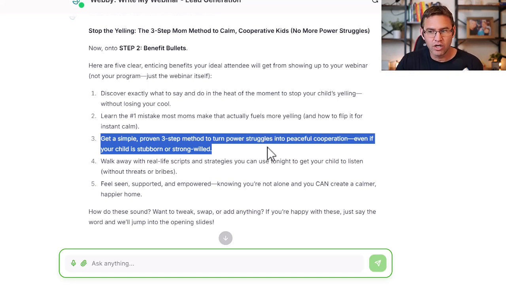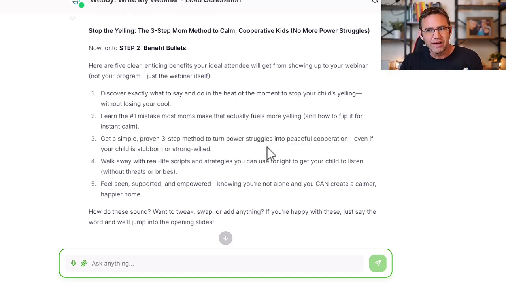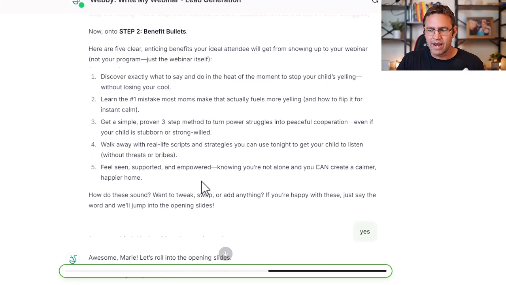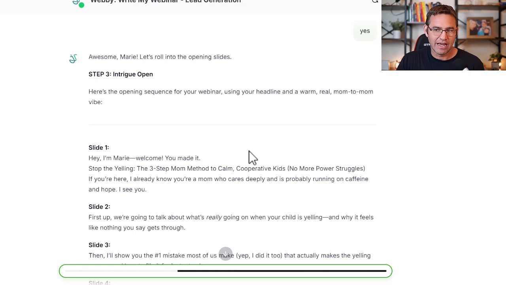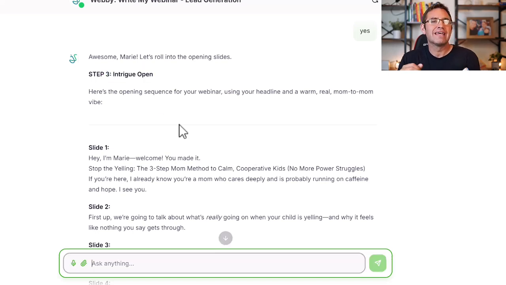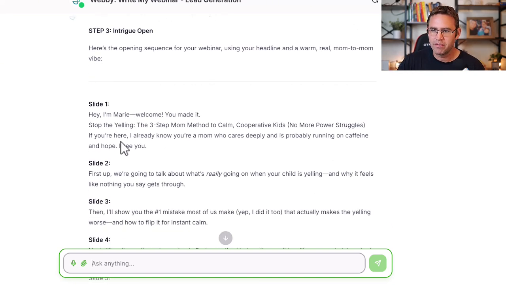These are really, really good, and they open up some intrigue while getting people to want to find out what those things are. You want those to be a little bit of curiosity, a little bit of speak to a direct benefit. Then Webby's going to actually write our presentation. It's going to start with doing what I call an intrigue open. So you want the first few slides of your presentation to open loops. So we welcome everybody. I'll just read this to you.